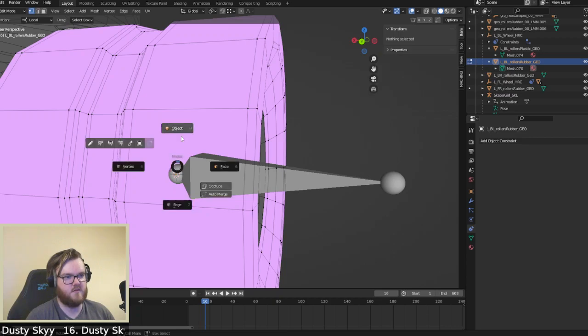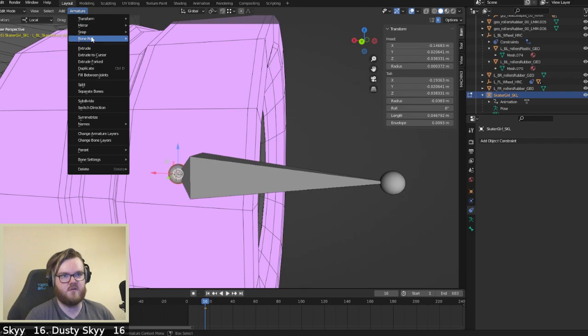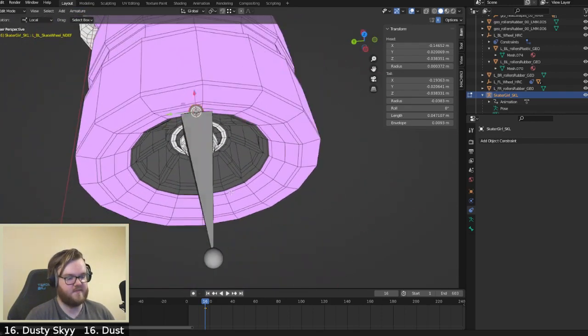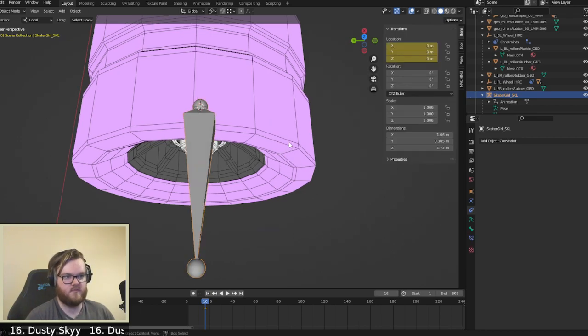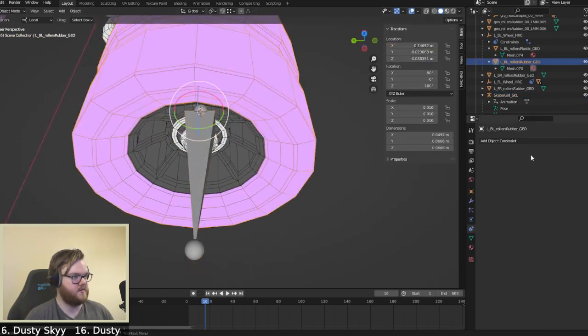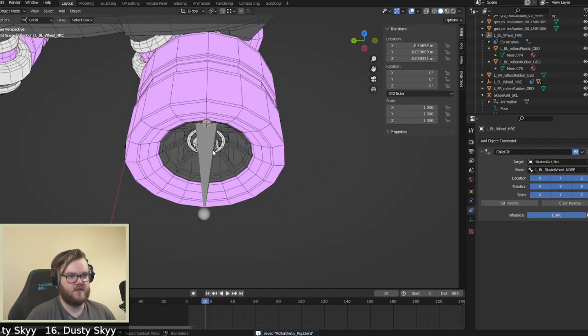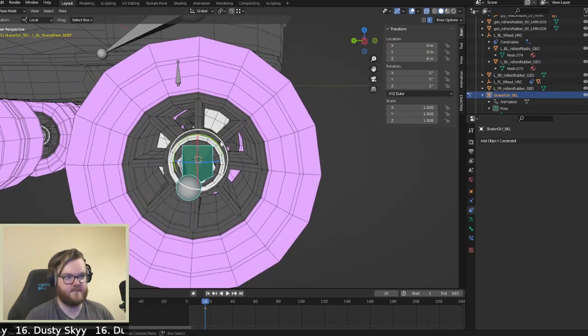Edit. No, I want this to be edit. Give me you, and I want you to snap selection to cursor. Okay, that was off, that's why. Oh, Blender. One of these days you will not make me cry. There we go. Speed it up. Okay.